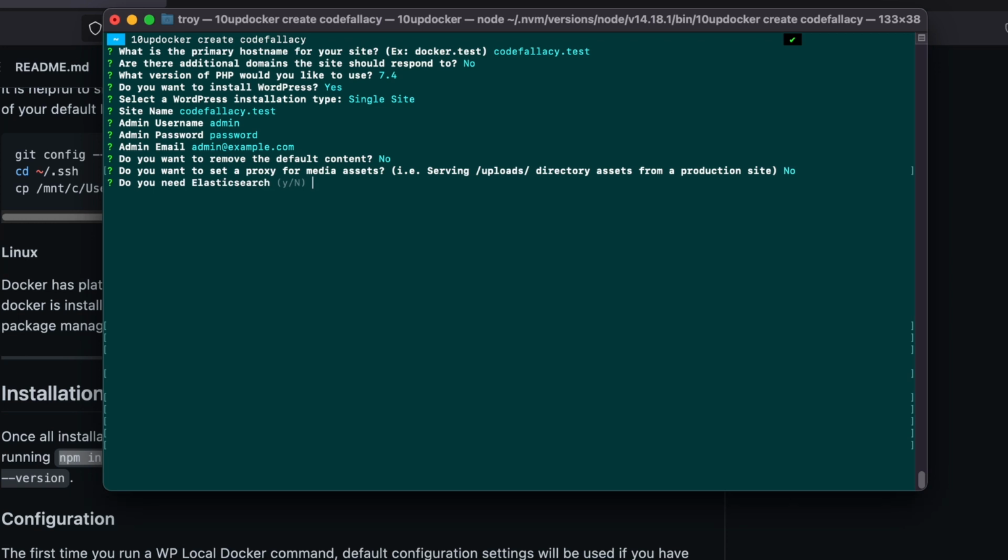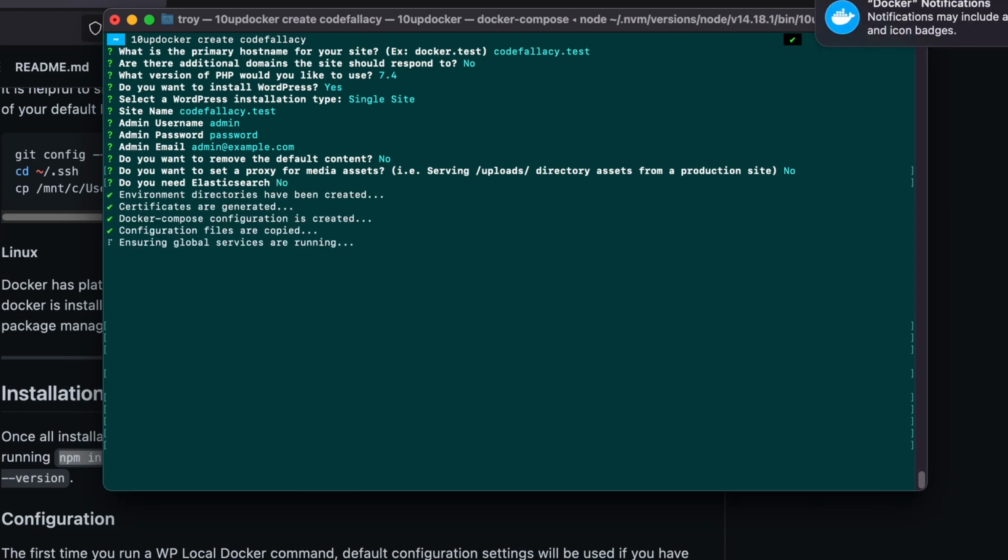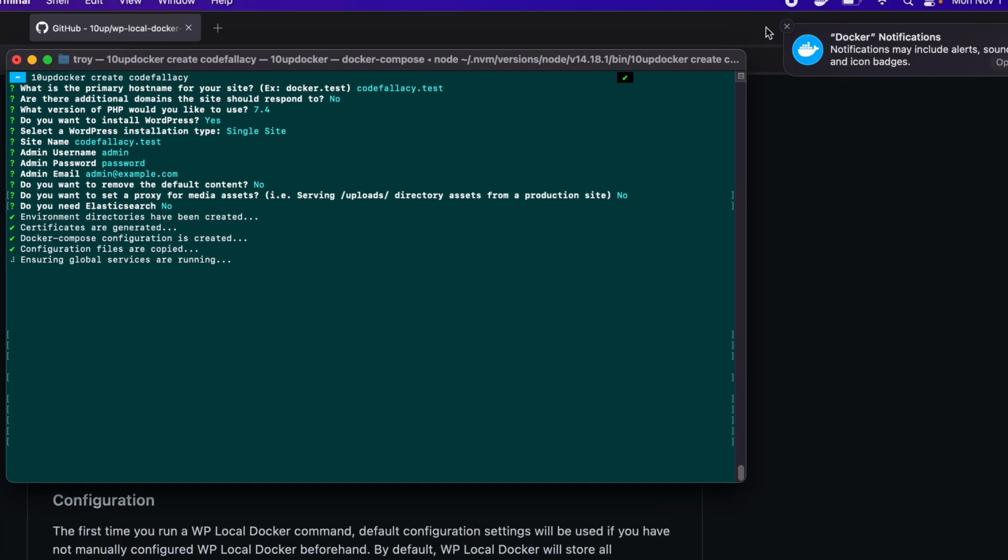Do you need Elasticsearch? No, we do not. And here is where the magic happens. It will do this all by itself. It will set up all the containers. And like I said, the only two things you had to do were change the MySQL image in the Docker Compose file to MariaDB and add the multi-arch to the 10up, what was it? The 10up DNS, I think.